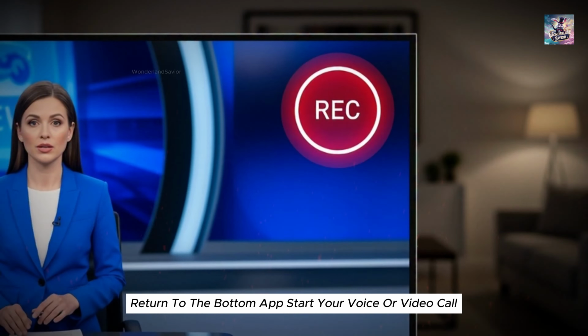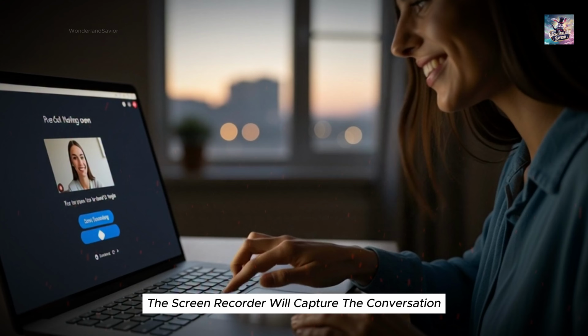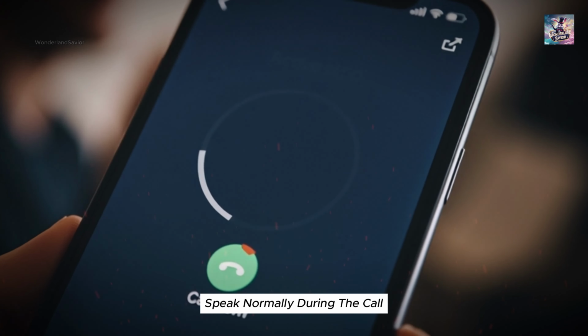Return to the Botim app. Start your voice or video call. The screen recorder will capture the conversation. Make sure your microphone is active. Speak normally during the call.